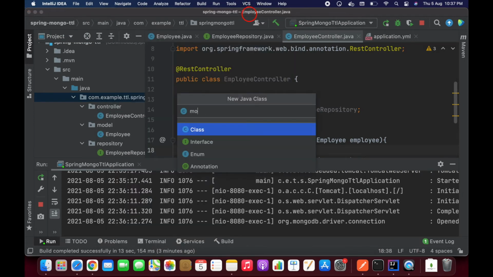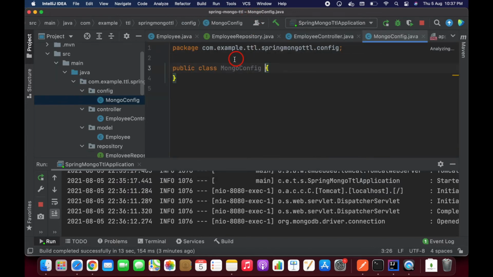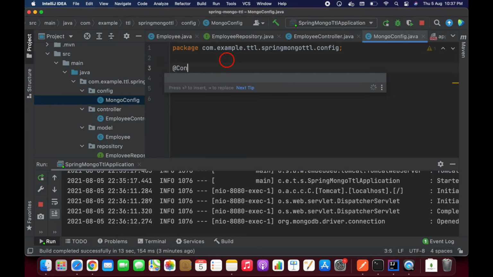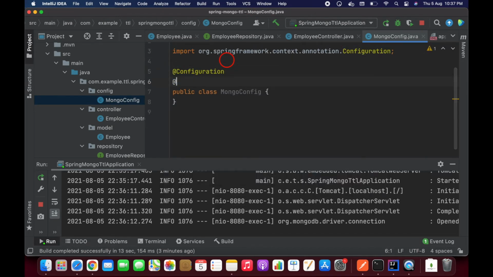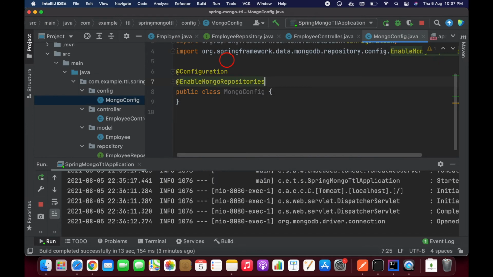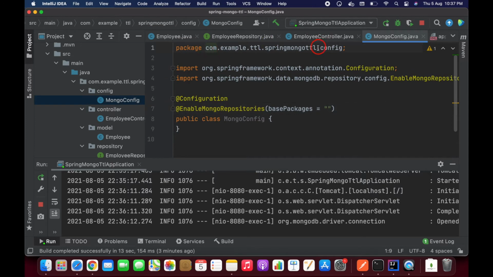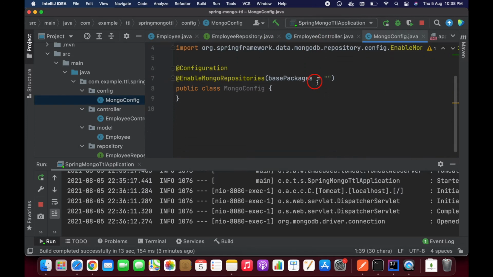So let's type config package. Inside the config package, I'm going to create MongoConfig. Okay, and let's annotate with @Configuration and @EnableMongoRepositories. Here I'm going to provide the base packages. So let's copy the base package name here and paste it here.